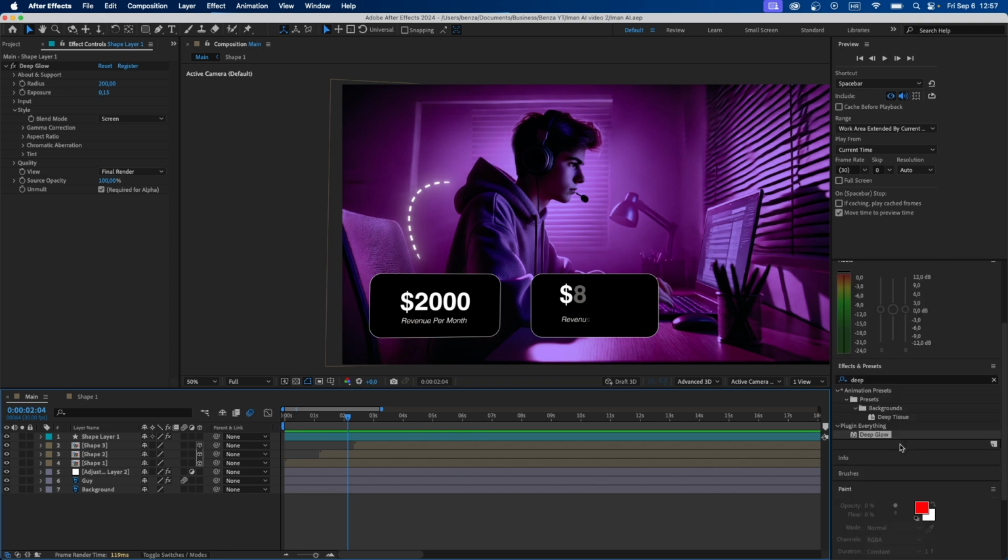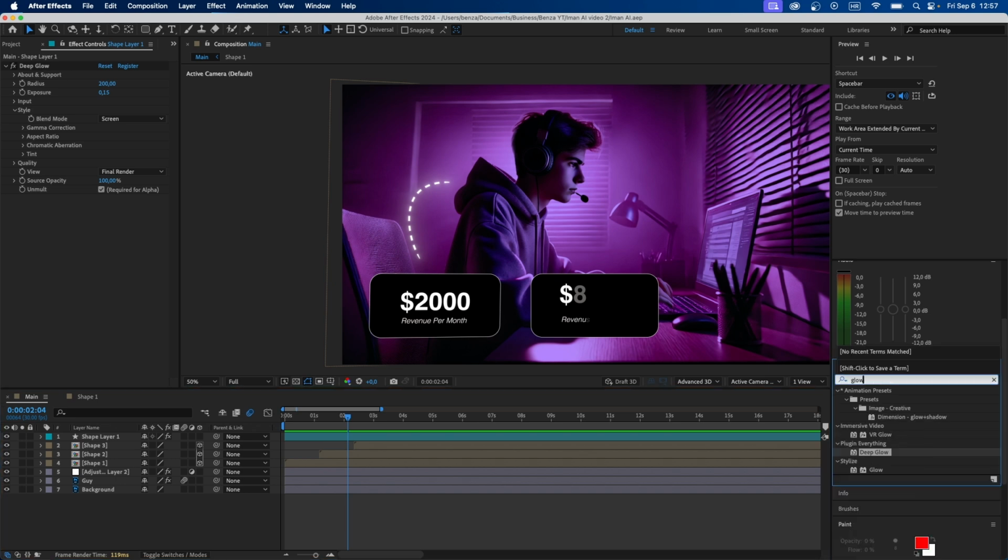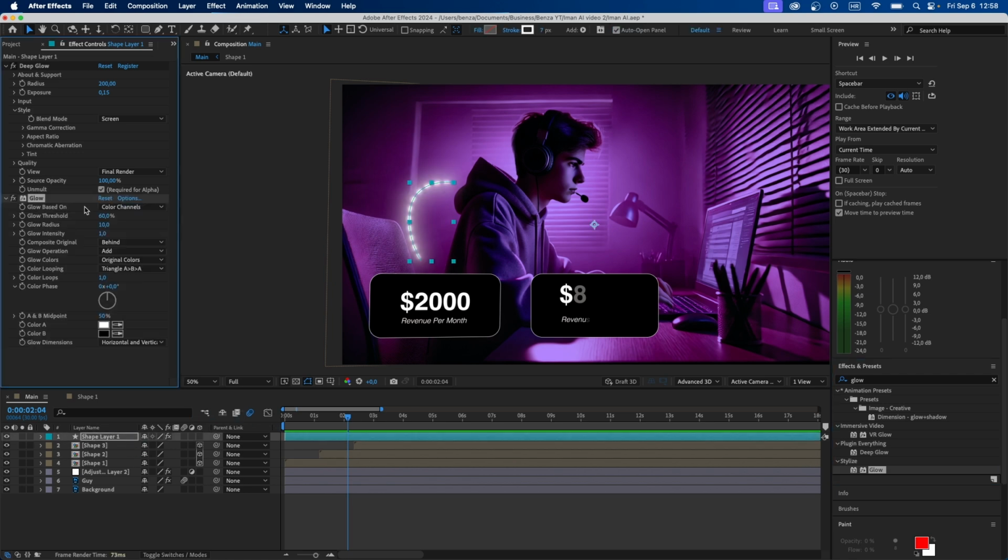Just a quick mention that Deep Glow is a paid plugin. In case you don't have it, a good alternative is a plugin called Glow. It's completely free and you can just drag and drop it onto your shape and play around with its settings here until you're happy with the result.